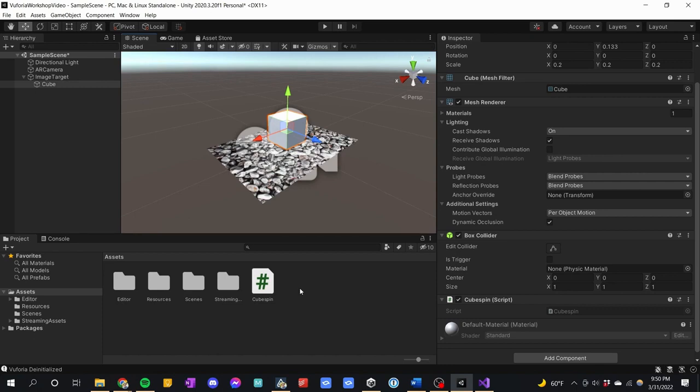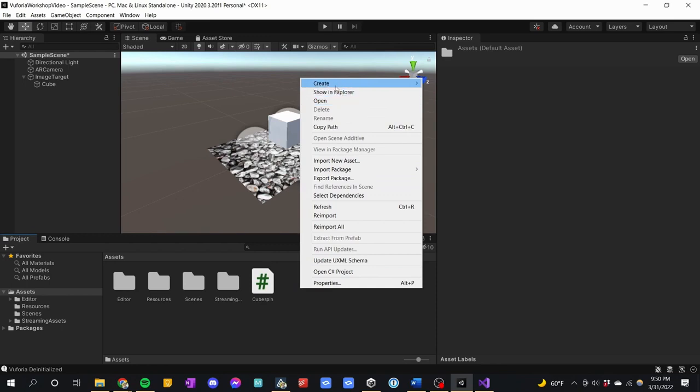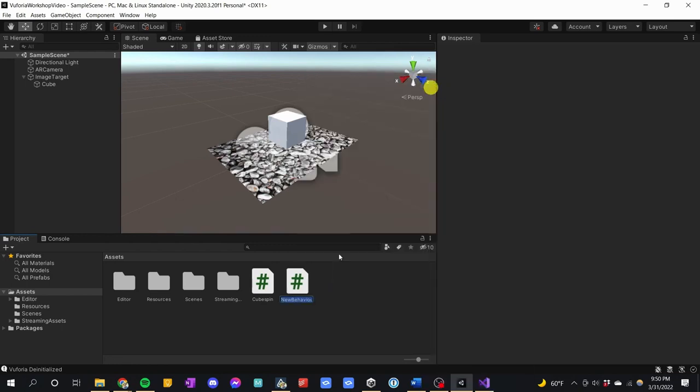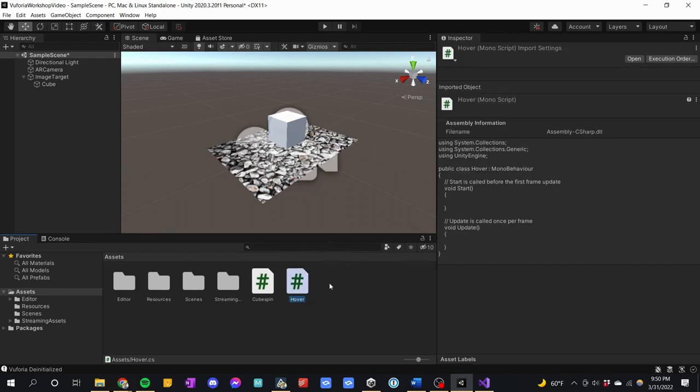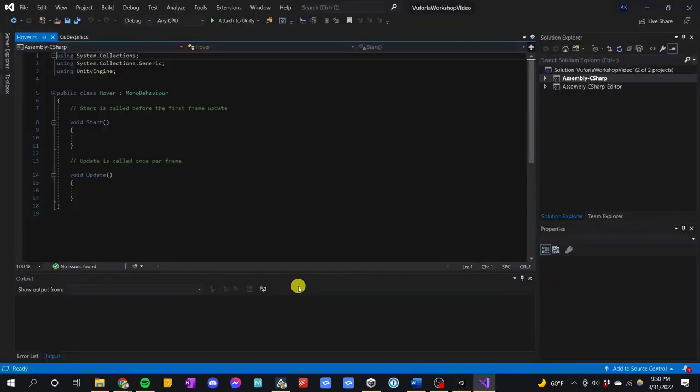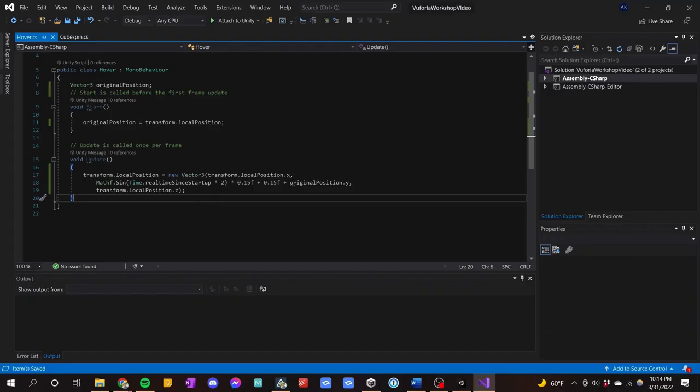So let's go make a new script. I'm going to go to Create, C# Script. I'm going to call this one Hover. No, I don't want to use the word behavior. Just call it Hover. Okay, so for Hover, I guess I just kind of want to have it bob up and down. So let's open up our script by double clicking on it. And so quickly we threw together a little script here.